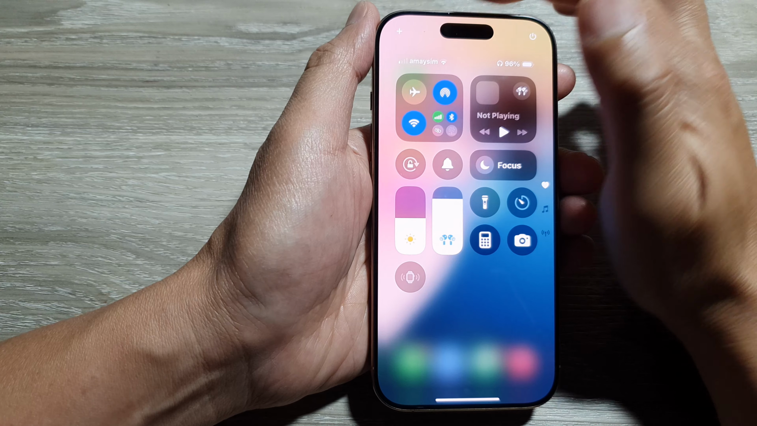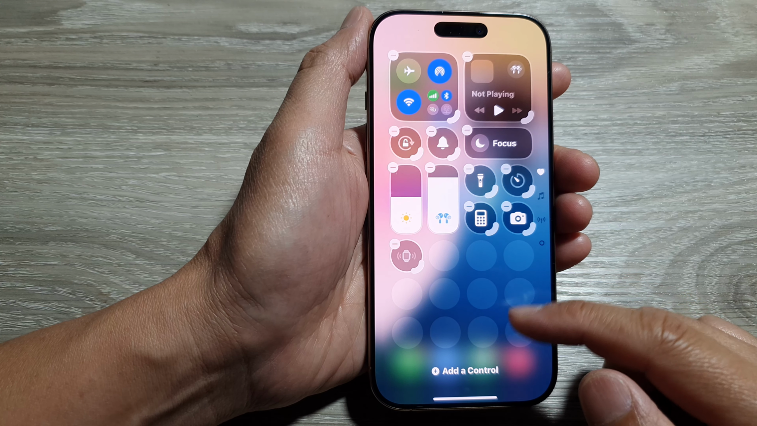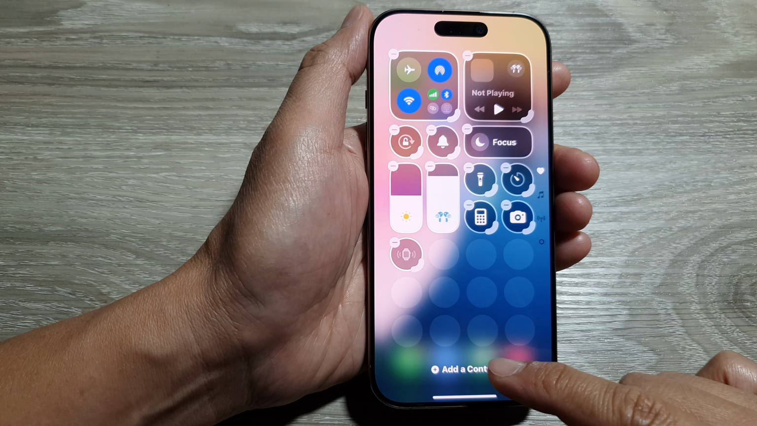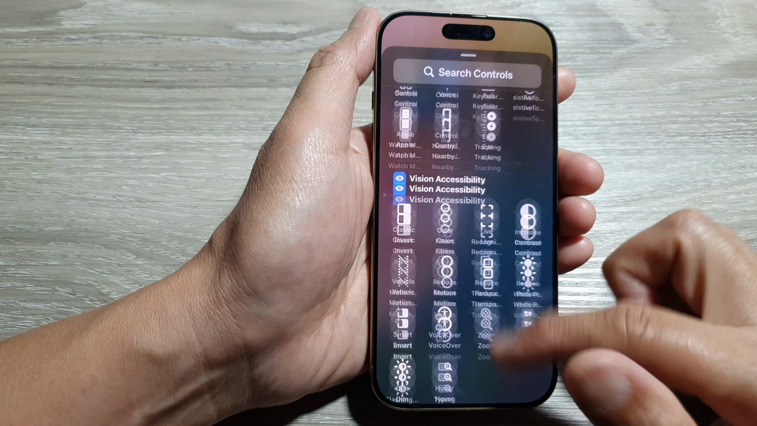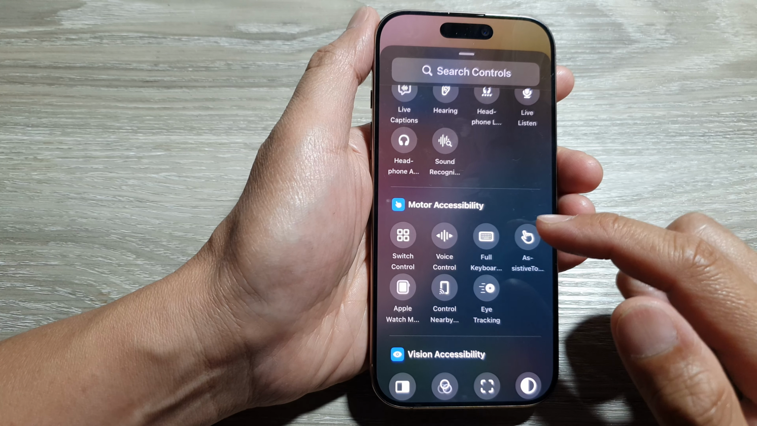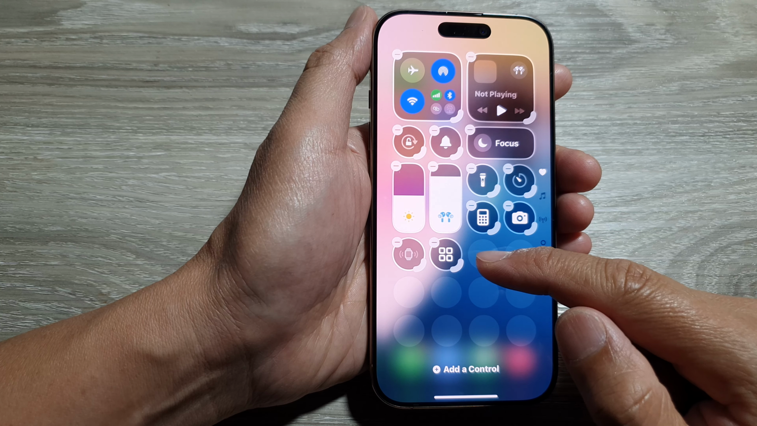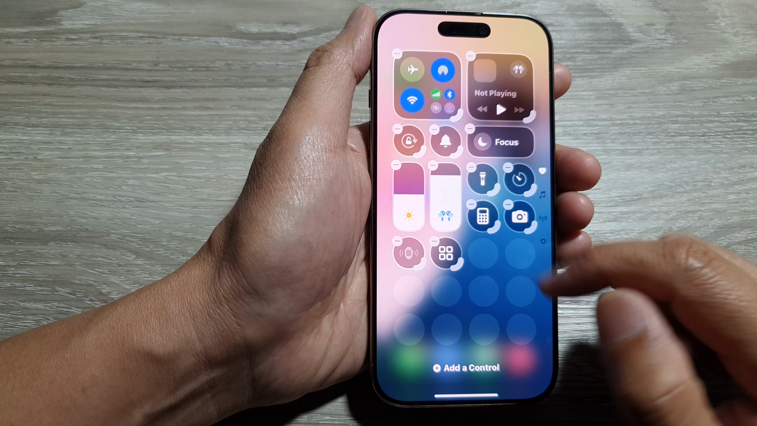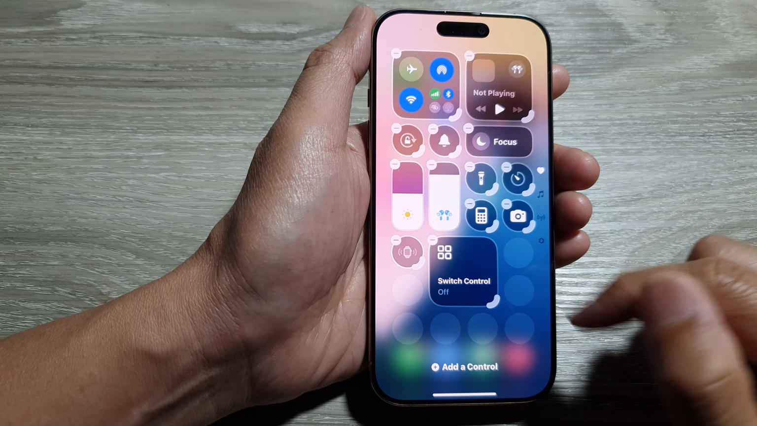Then we tap on the add button at the top corner here. Once you are in edit mode, go down and tap on add a control. Then we scroll down to the bottom. In here, go to the motor accessibility and then tap on switch control, and that widget will be added to your control center. Now you can also drag on the corner handle to enlarge the widget.